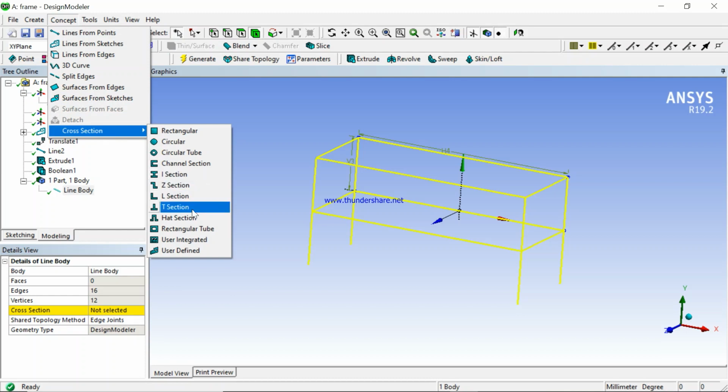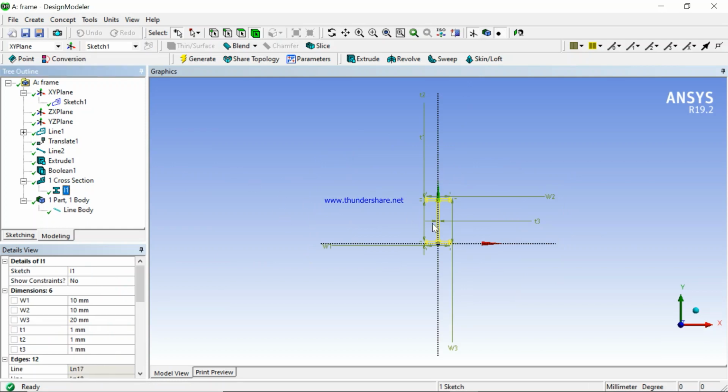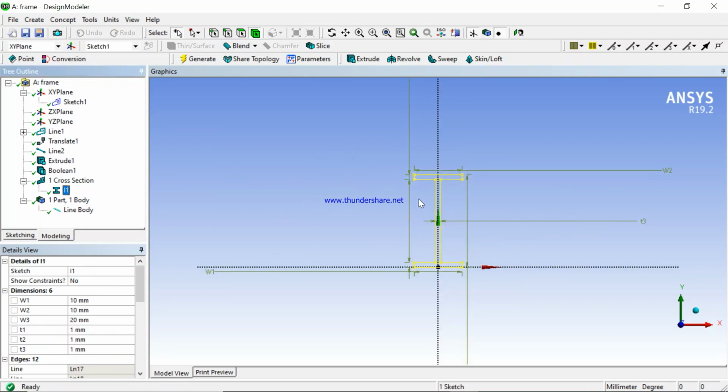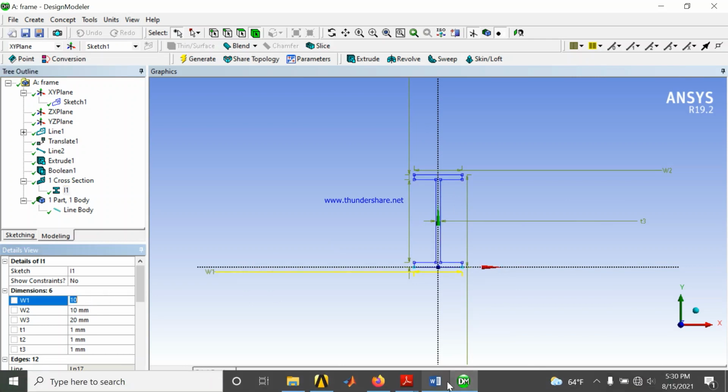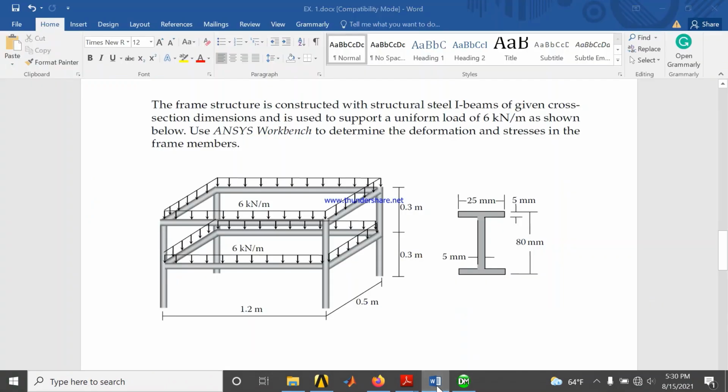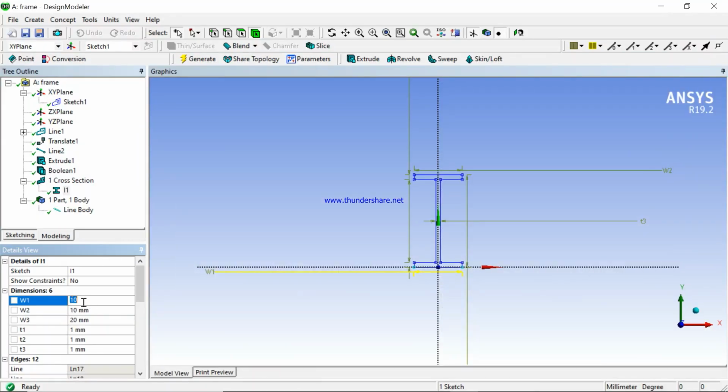So if you're creating different sections in one structure or frame, it's not advised to create a boolean, but if it is the same, it's always advised to create a boolean such that you have a single frame. So in this case, our question said it's an I section we are going to use. You can zoom in and see this is an I section of our material, and you can see the width of the flange that was given. Let's see, it is 25 millimeters.